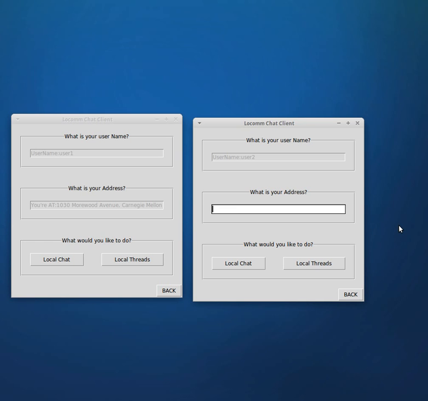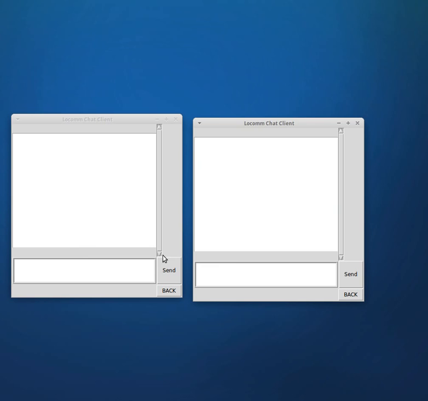For this to work, first we'll simulate two users, user 1 and user 2, and let's say they both live at 1030 Morewood Avenue. Now, they can both enter into local chats with one another and say hi. And now they can basically chat as if they were in an instant messaging client.